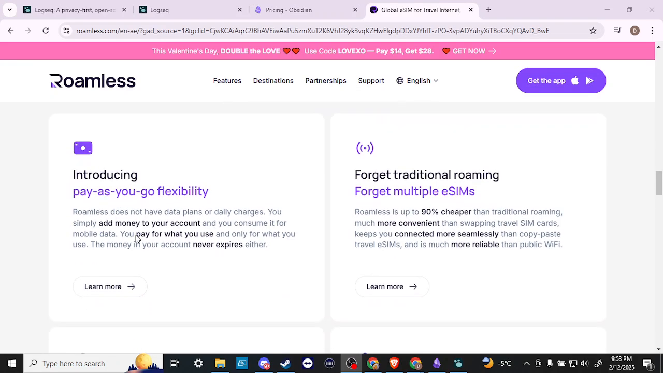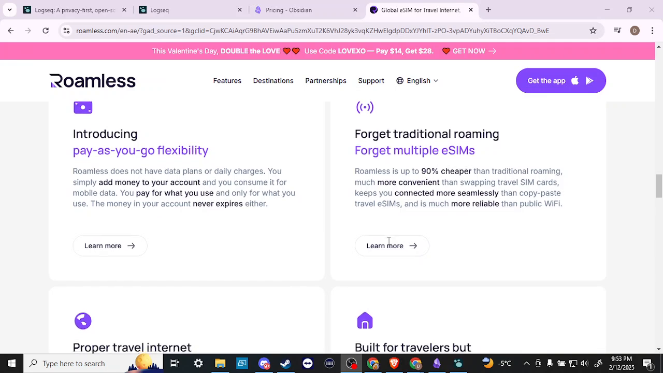Introducing pay-as-you-go flexibility. Roamless does not have data plans or daily charges. You simply add money to your account and you consume it for mobile data. You only pay for what you use and only for what you use. The money in your account never expires either. So that's good to know. Forget traditional roaming. Forget multiple eSIMs. Roamless is up to 90% cheaper than traditional roaming, much more convenient than swapping travel SIM cards, keeps you connected seamlessly.